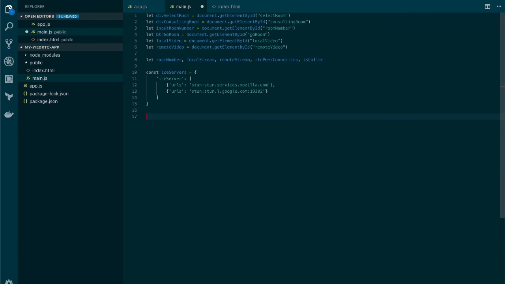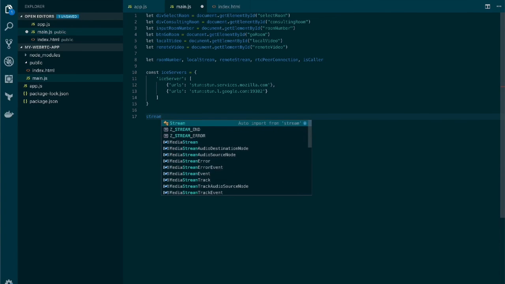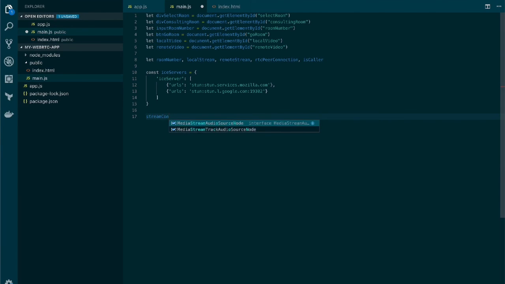Also, we're going to define stream constraints. It's going to be a constant too. The stream constraints will be applied to the video and audio streams. You're going to define audio and also video.